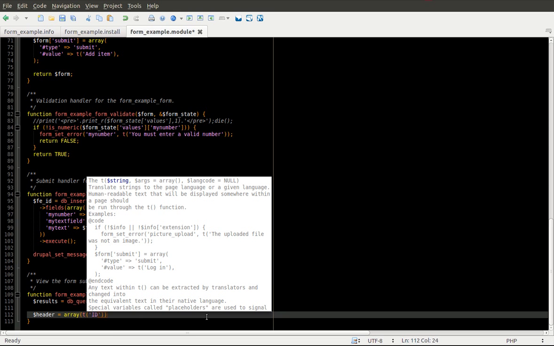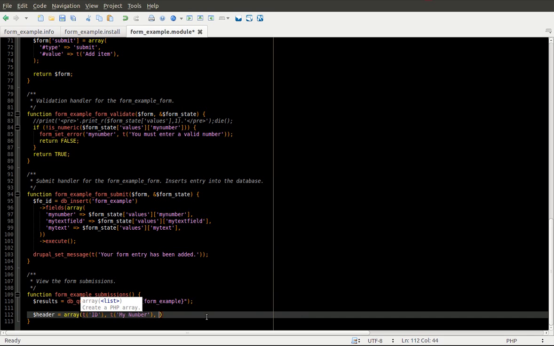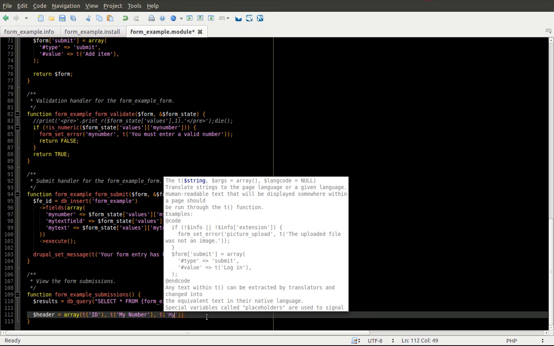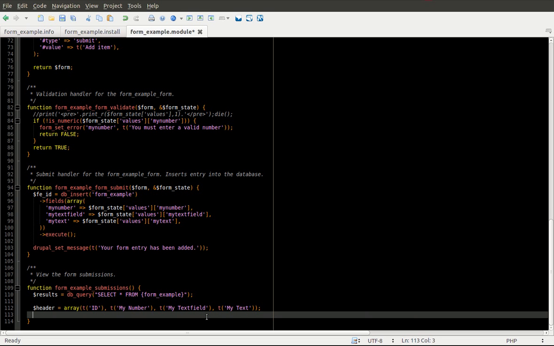So I'm going to have one for ID field, and notice I'm running these through the T function, one for my number, one for my text field, and one for my text. And I'm also going to create a rows variable that's going to hold all the rows based on this data that I pulled back from the form example table.